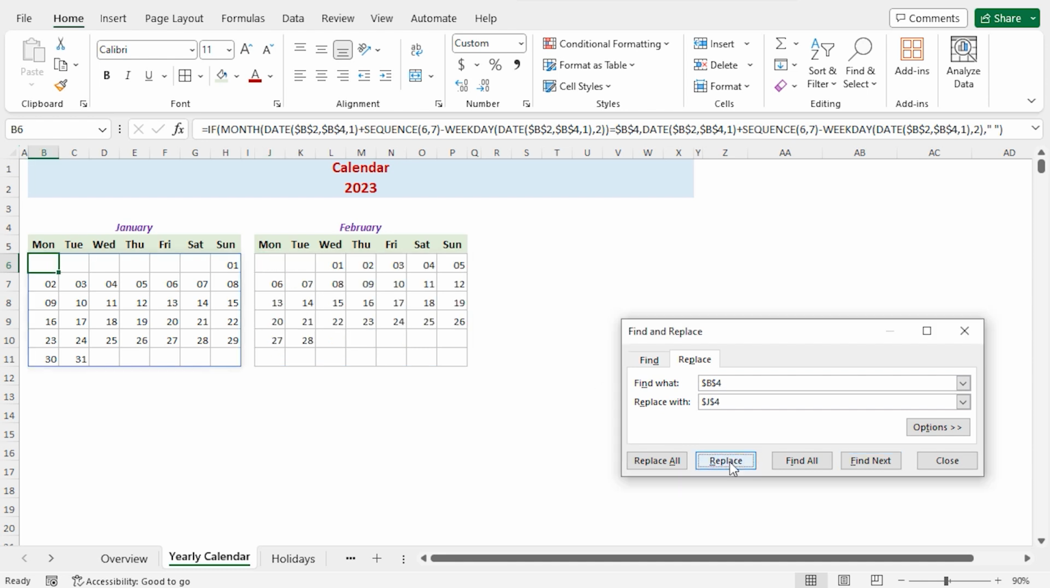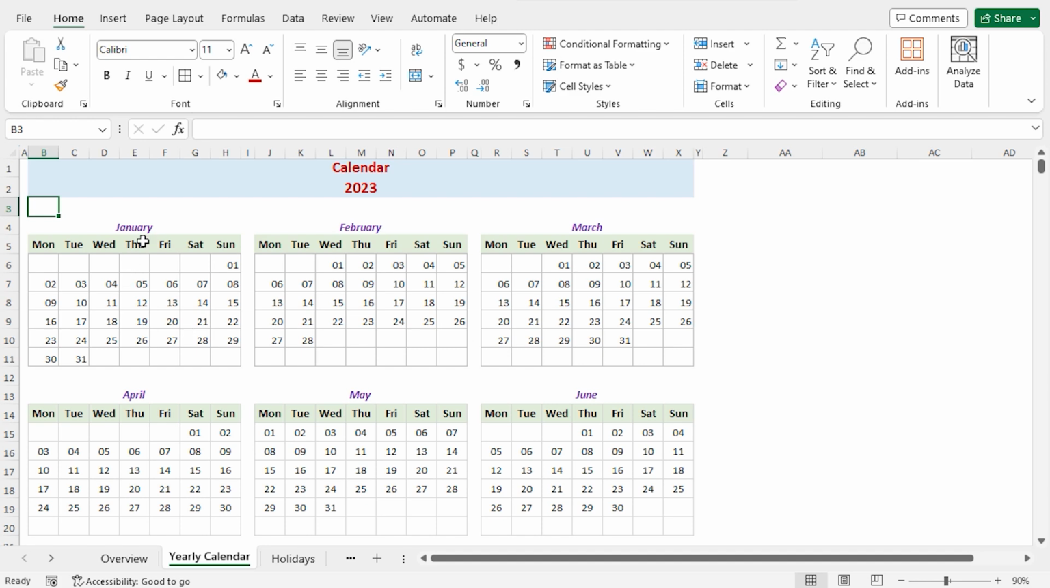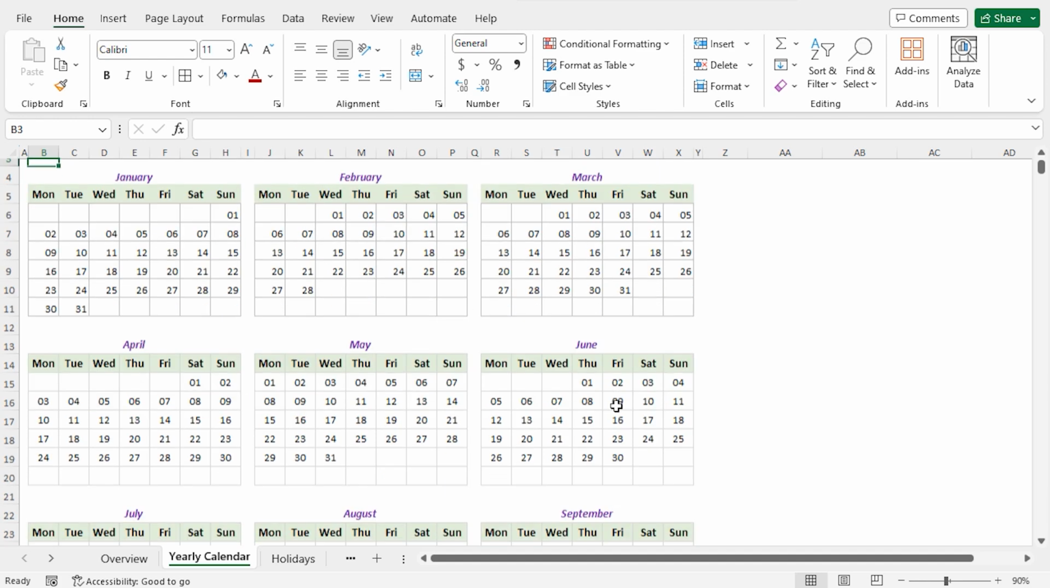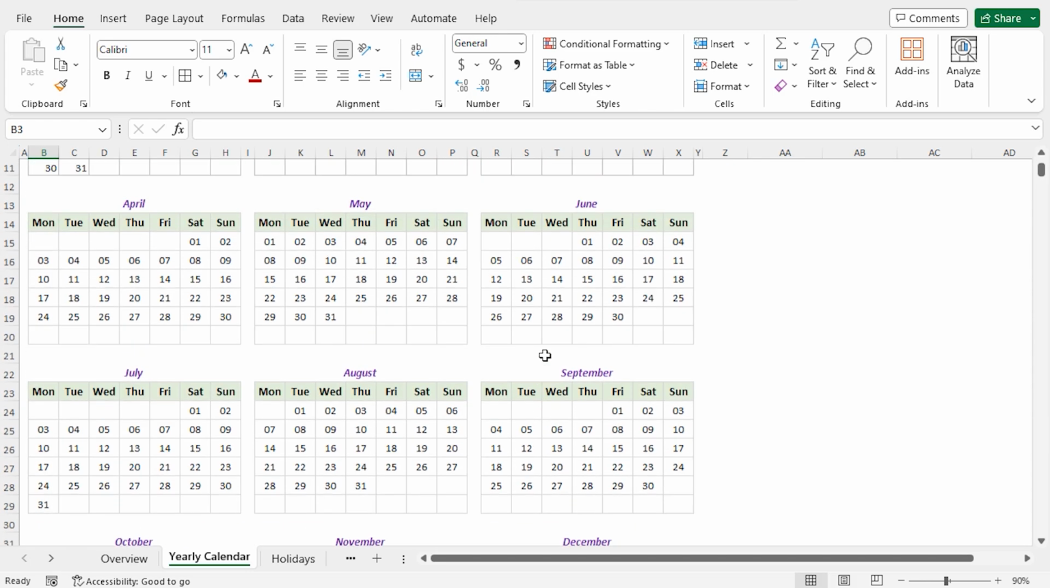Click on Replace. As a result, the dates of the month February are calculated, and you can see that January 31 is Tuesday and February 1 is Wednesday. So our calendar is correct. Now you can repeat this process to get all the months of the year 2023. Let me quickly complete the yearly calendar by repeating the process. We have got all the months of this calendar. Here we have January to June, and if you scroll down a little bit, you'll find all the months here. Our calendar is kind of complete now.